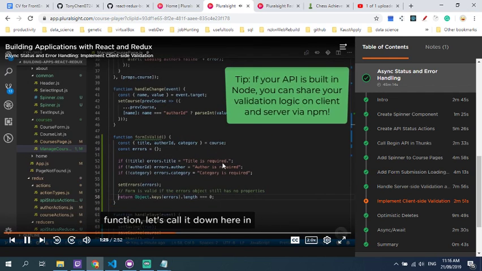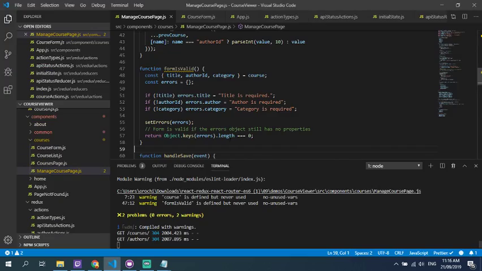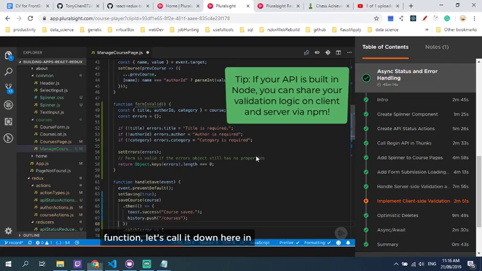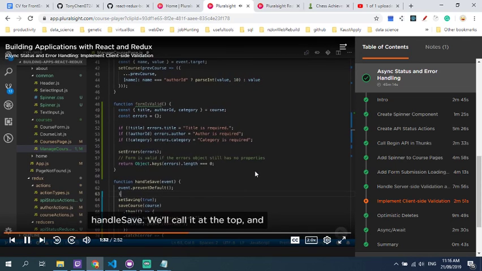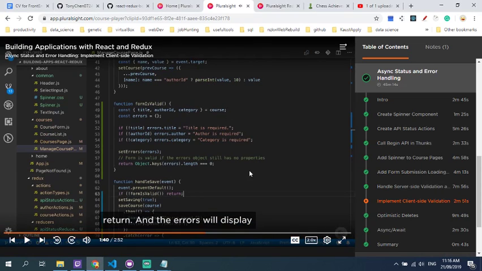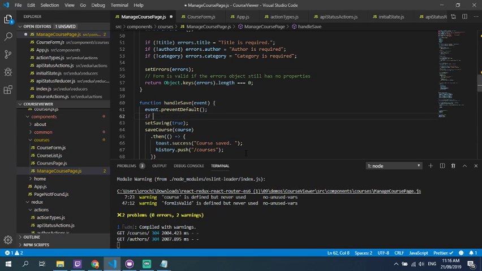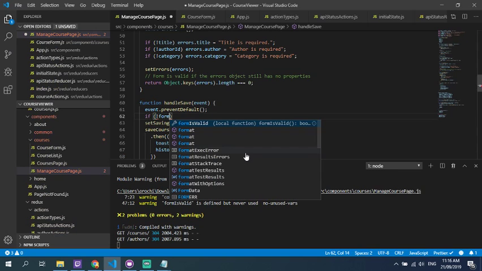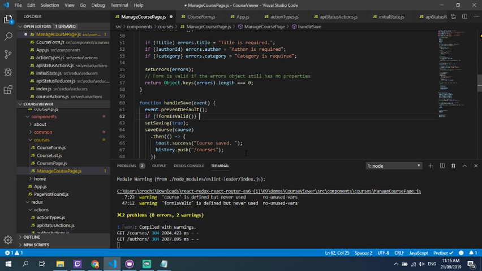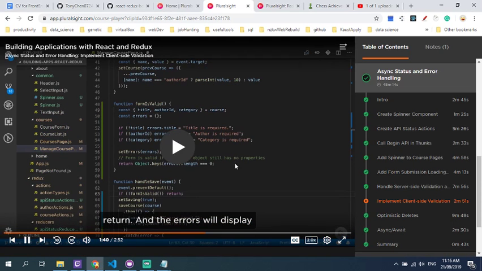Now that we've declared our validation function, let's call it down here in handle save. We'll call it at the top, and we'll say if the form is not valid, then there's nothing more to do here. We will return. And the errors will display because up on line 56, we called set errors to update state. So if the form isn't valid, we can just return early.